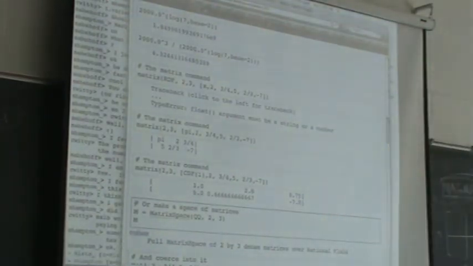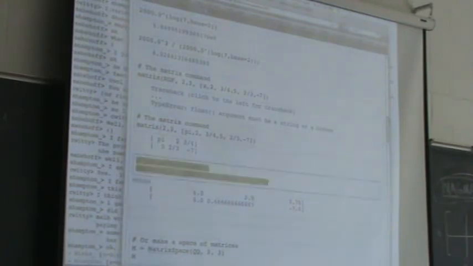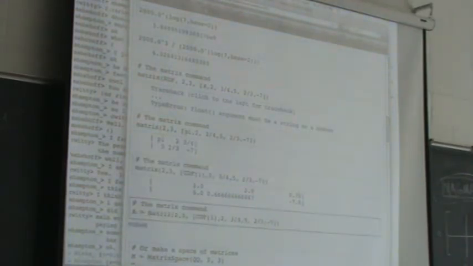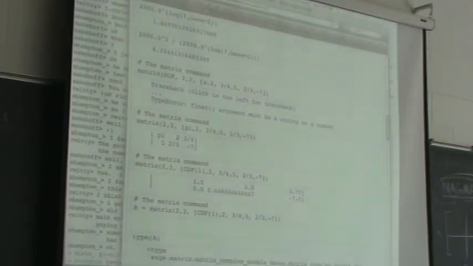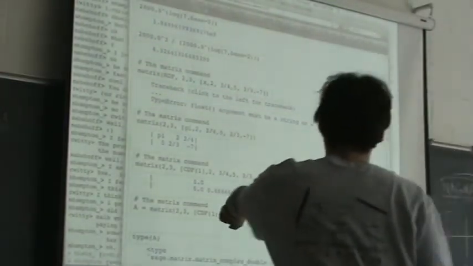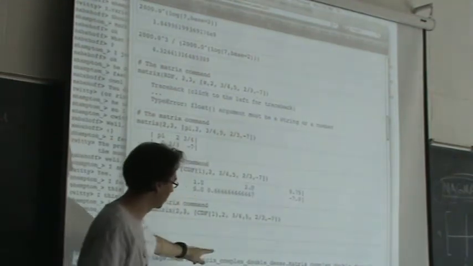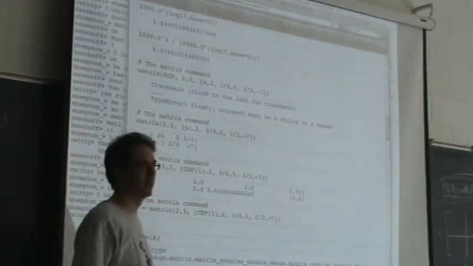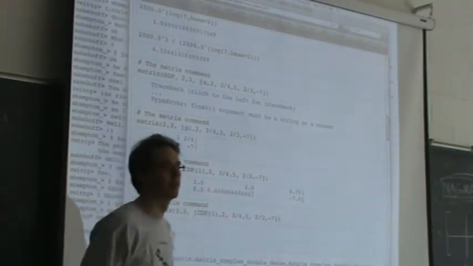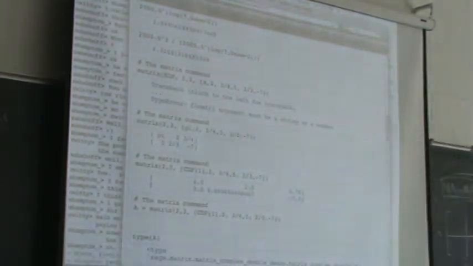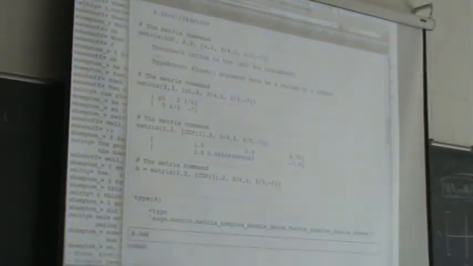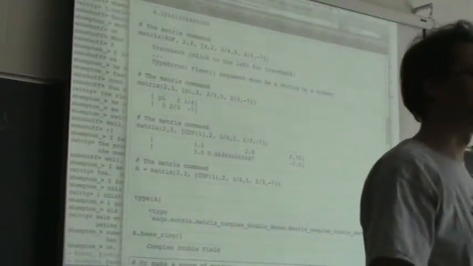Yes? Will the type command tell you what ring it's dealing with? Yes. If you want to find out what ring it ended up putting the thing in, you can. Actually, type won't. If you say type, it'll give you some information, but it's not the best. This tells you it's a matrix complex double dense matrix. That does, in fact, tell you what you wanted to know, but really the best thing to do is just to call the base ring function.